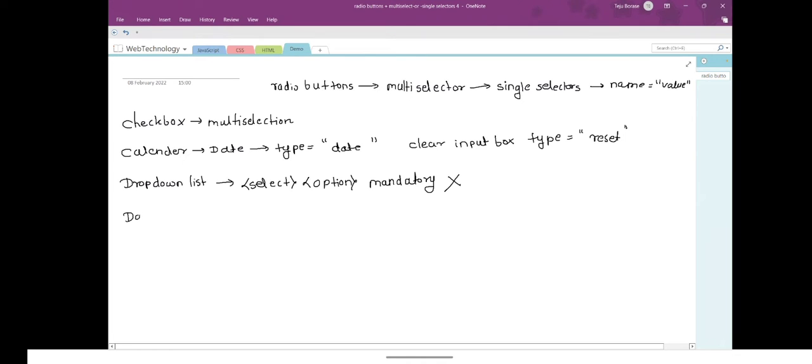Next is data list. Whenever you want to give the privilege to the user, that the user can enter the value, and as per that the user can search for the option, that time we are going for the data list. And what are the tags we are using to create the data list?